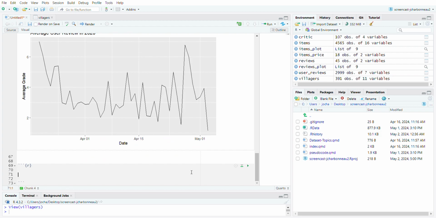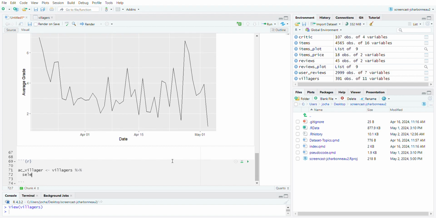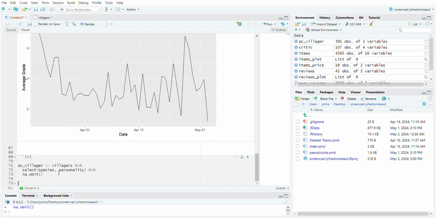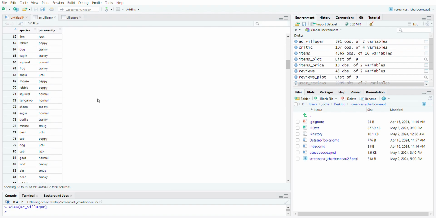So what we're going to do is start with this AC villager, and we're going to start like we did before with the piping function, and we're going to do select species and personality. And since there's so many, I'm just going to be safe with it and do na.omit. I don't think that's an issue in this one, but just to be safe. Okay, so here's our data set we're working with.